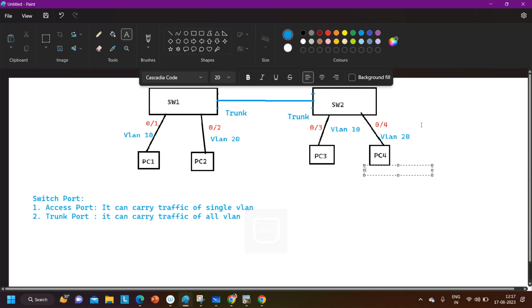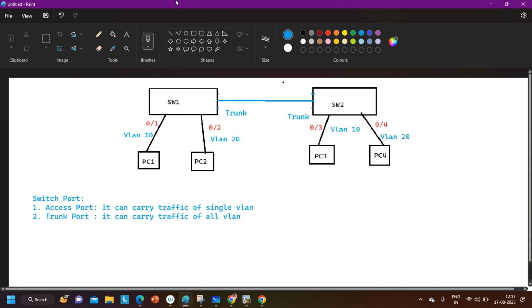Now guys, understand one concept, a very important concept. Be careful. See what I am saying. Whenever PC1 pings PC3, let's say PC3 MAC address is 0C and PC1 MAC address is 0A. When PC1 wants to ping PC3, source IP will be 10.1.1.1 and destination IP will be 10.1.1.3. Am I right? Yes. Source MAC will be 0A, destination MAC will be 0B.